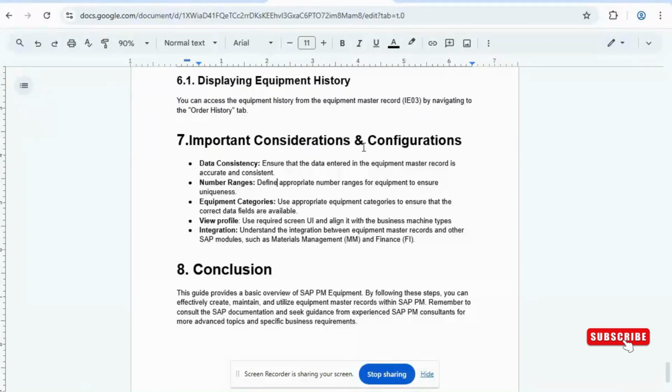I will be uploading a next video on class and characteristics, which is a very important master data, I would say. And it is a generic master data. It can be used widely across the logistics module, but there are certain things which can make it specific to plant maintenance or the materials management module. So that we will see. So my next video will be on class and characteristics.